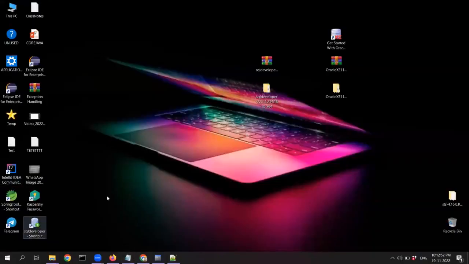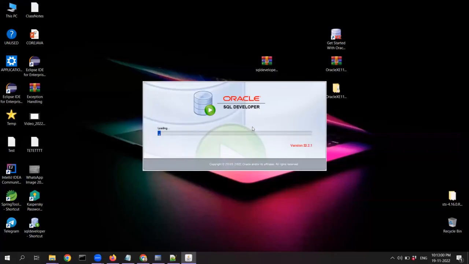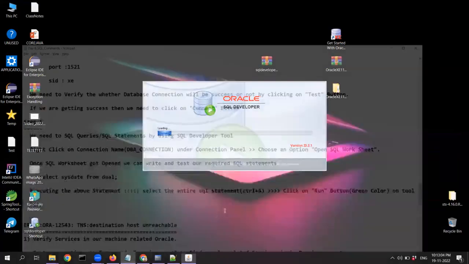For the next time, you no need to switch to this extracted folder and open SQL Developer. We already sent that shortcut to the desktop. Just double click on it and open it. Nothing more than that. Hope you guys are comfortable.